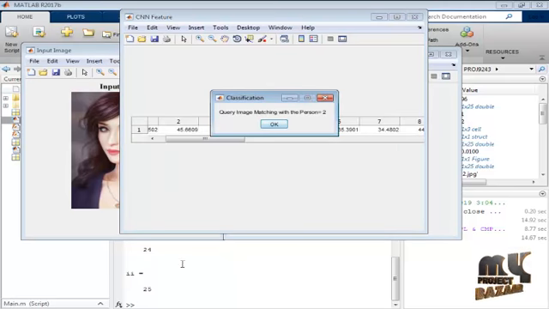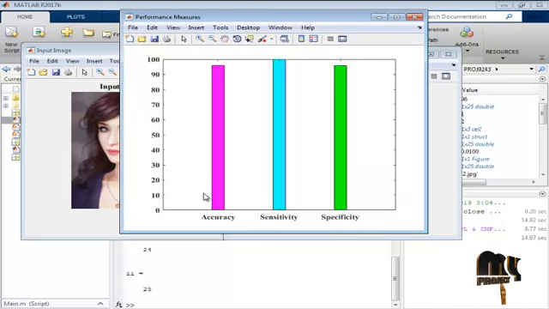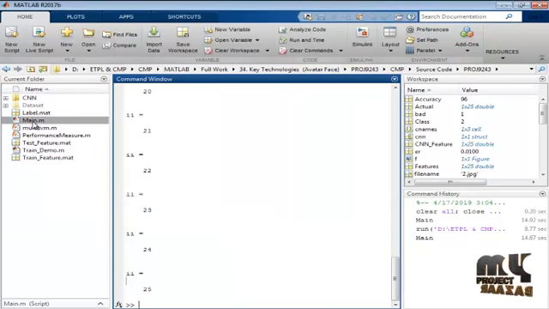After the feature extraction, we find the query image. So the classification shows the query image is matching with person 2. Performance measures are 96% accuracy, 100% sensitivity, 95% specificity. This is the graphical representation of the performance measures.